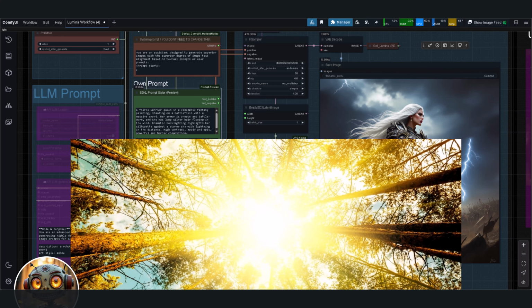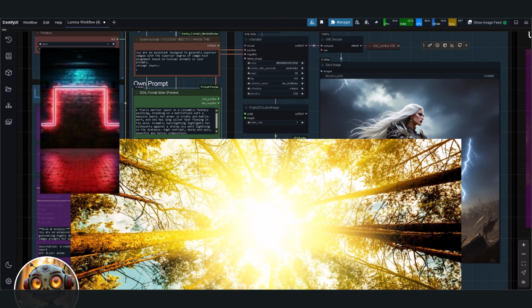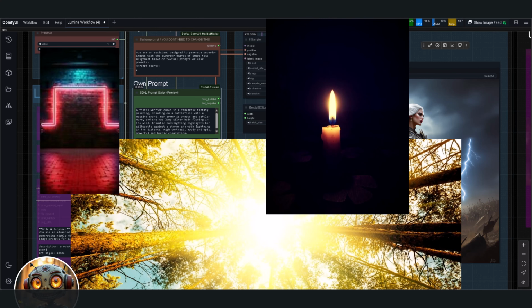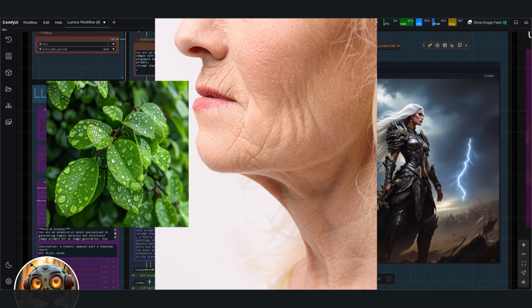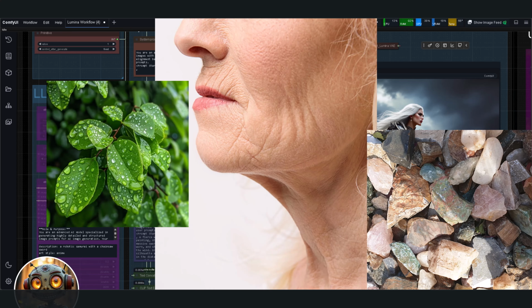So things like soft daylight, harsh neon glow, or candlelight all create very different looks. Texture details mean adding real-world textures into your description. Think about wrinkled skin, glistening raindrops, rough stone. Things that have a tactile quality that you'd expect to see in a photograph.